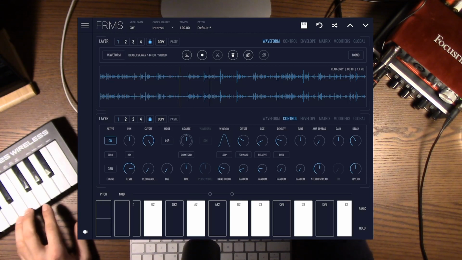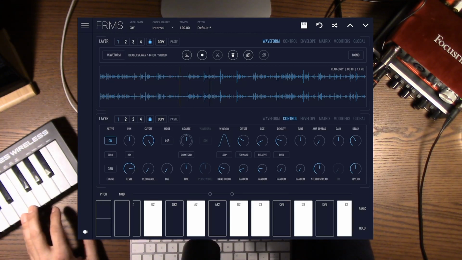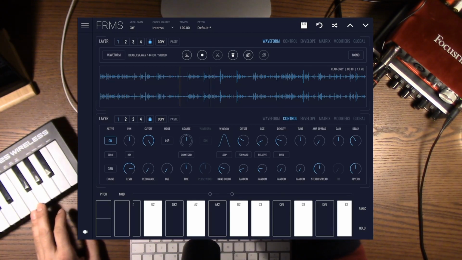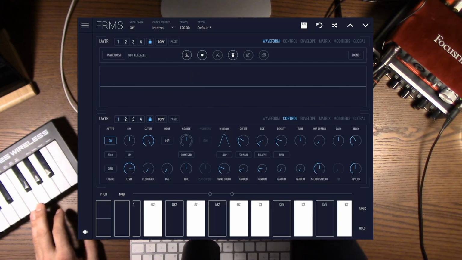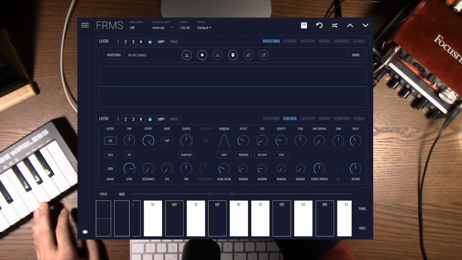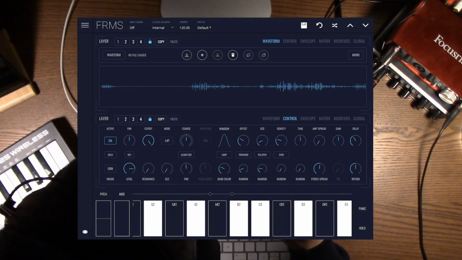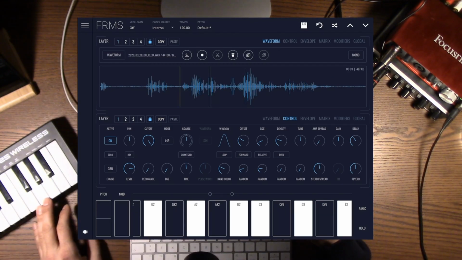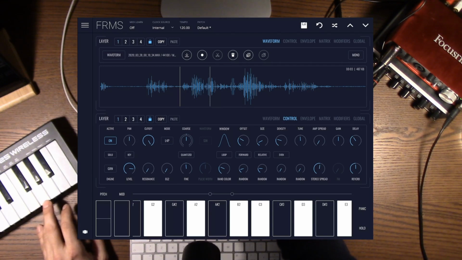Okay, so I've loaded a sample, but I could have recorded the sample. Let's clear this sample file and let's record a new one. Hey, this is me recording. So now we have this.